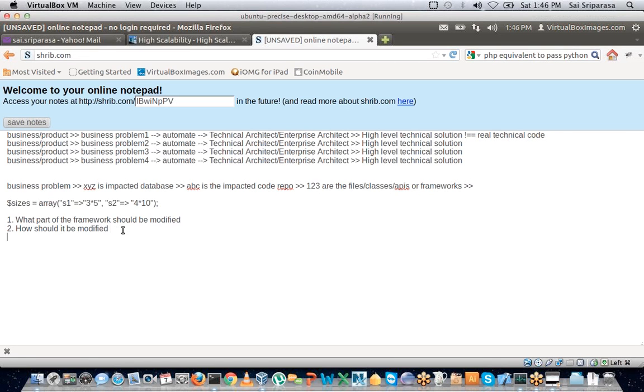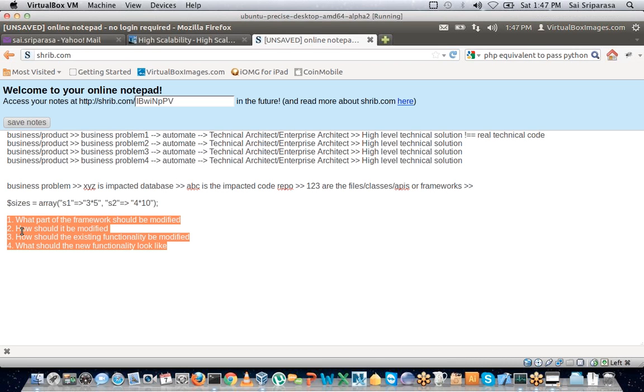The third thing is going to be the functionality: how should the existing functionality be modified? The fourth thing would be, what should the new functionality look like? So these probably are the four biggest things that they would decide.